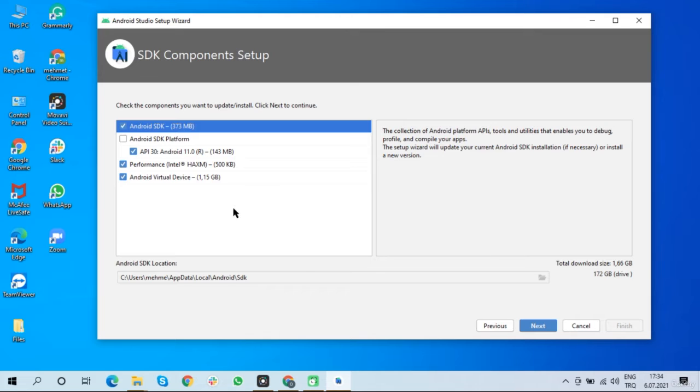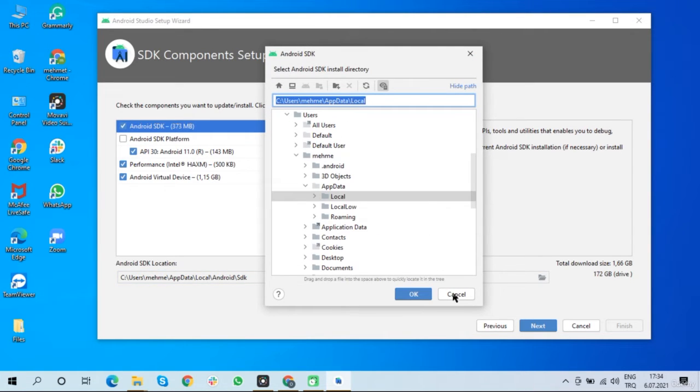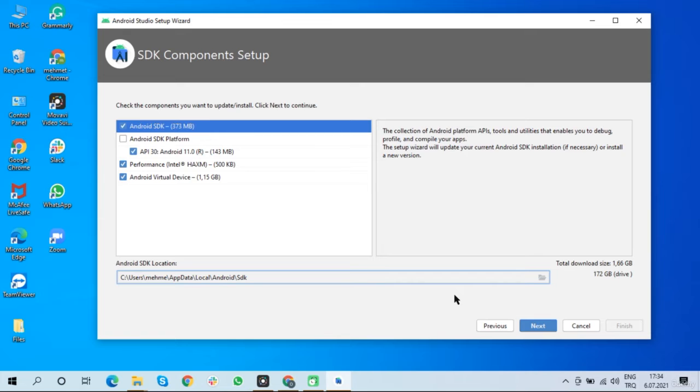And just below, we will need to specify the SDK location. Now, I usually set these locations to be default. You can save it to any folder that you want, and I'll press the next button again.